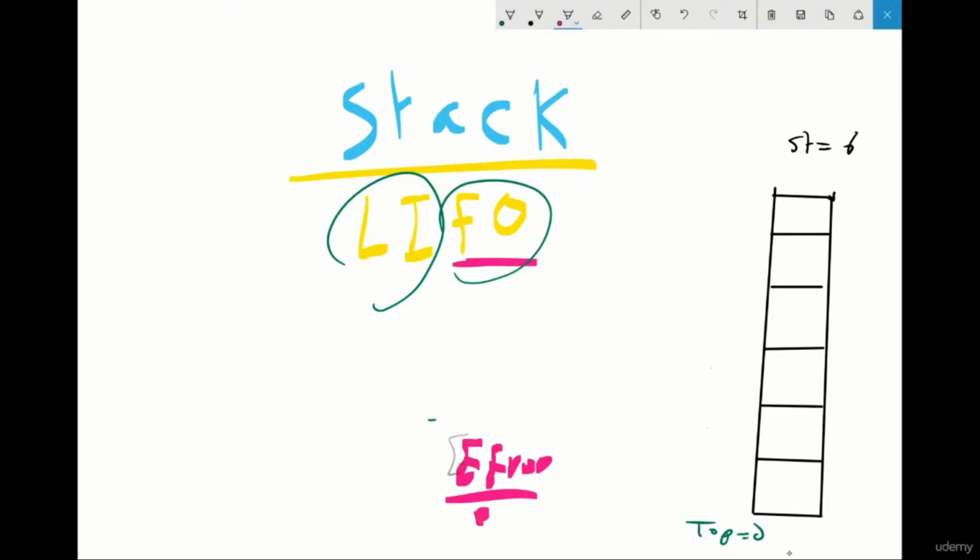Because the stack is empty, you cannot delete more. No more data in the stack. So this is a basic representation of the stack. So what's the basic example you could get from this one?